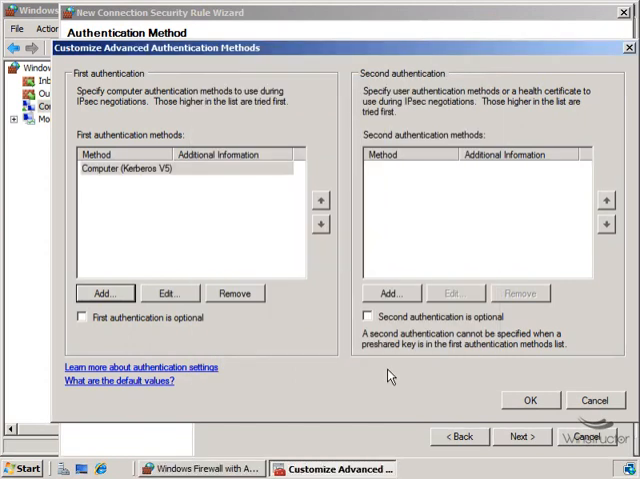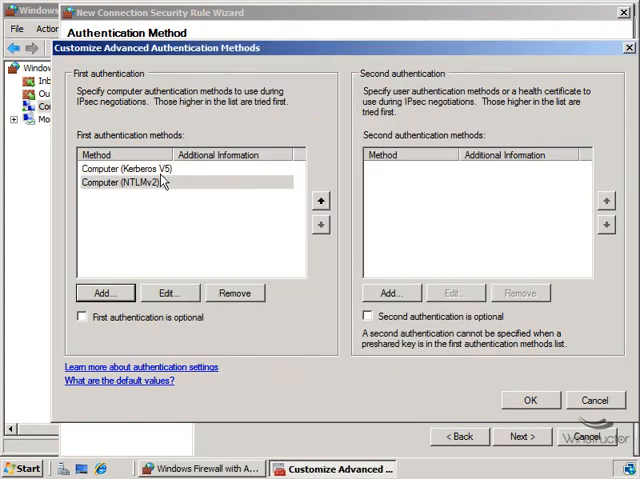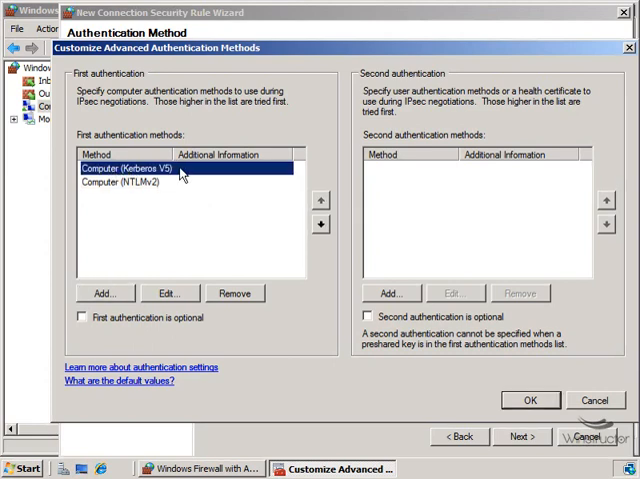We'll click OK, and we'll click Add again, and we'll add in the second one, NTLM, and we'll click OK again. Now what's going to happen here is that for our first authentication method, we're going to try and use Kerberos version 5.